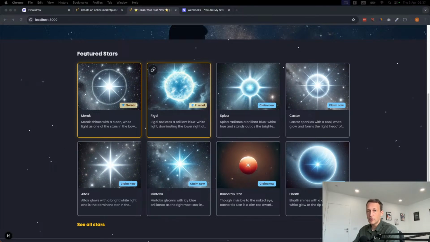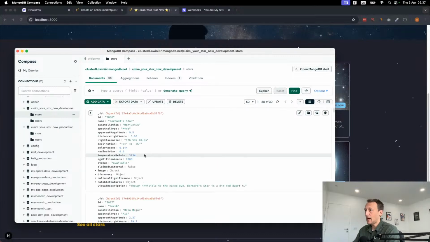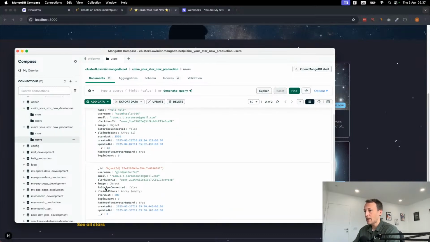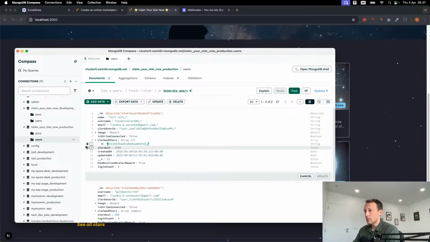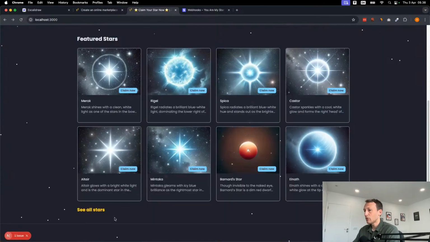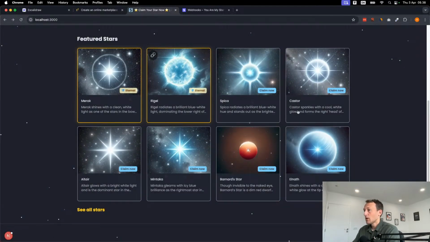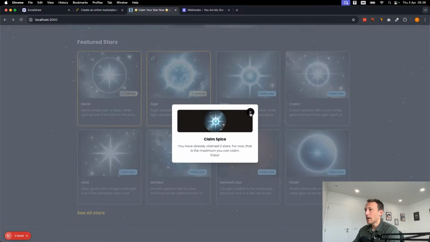So I'm just going to go into the database. Let me show you here. We are on the development, and I'm going to adjust my users. So instead of having claimed 2 stars, I'm just going to remove this one. Let me go ahead and do it like this. Now I think I should be able to, oh, there's a small issue there. Okay, I think I should be able to claim one more. Let's see. I'm actually not.